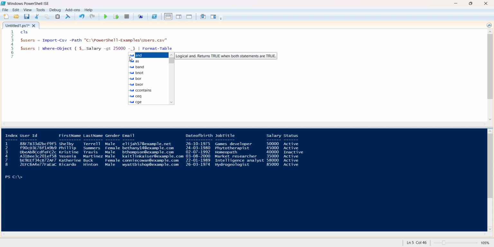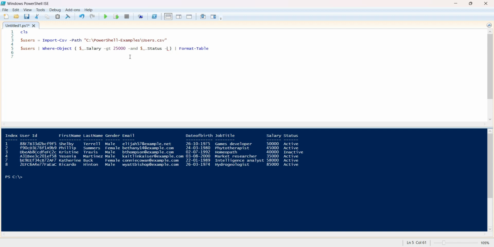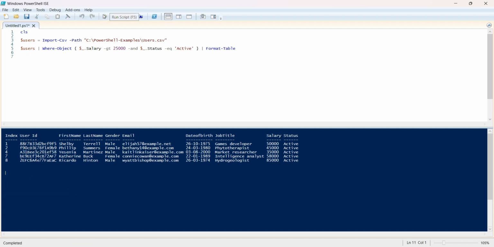You would say -and and then again you would put the next field, which is the status in our case, -eq active. All right, so let's go ahead and hit enter, and as you can see, we now no longer have the inactive record, and all the salaries that are greater than 25,000 are displayed.